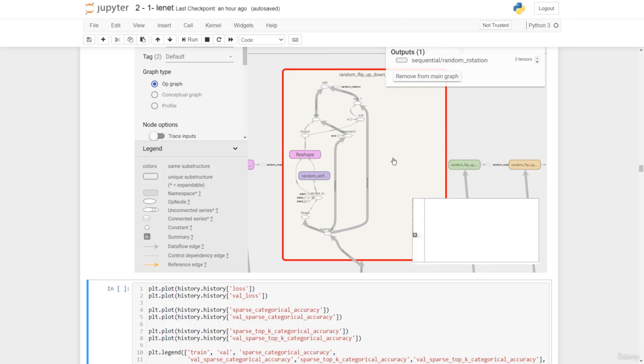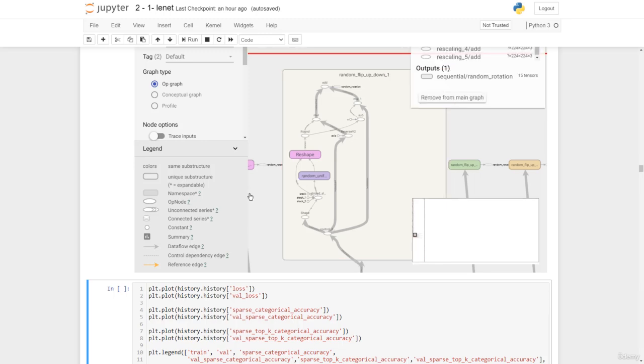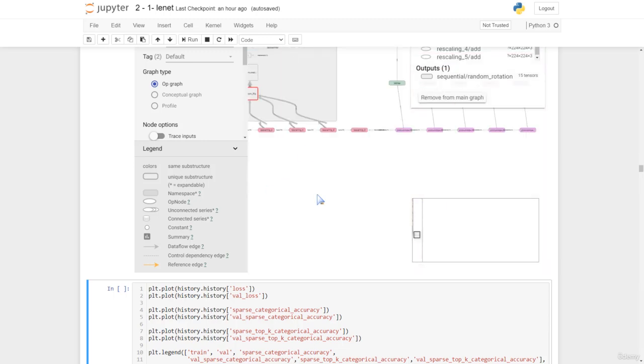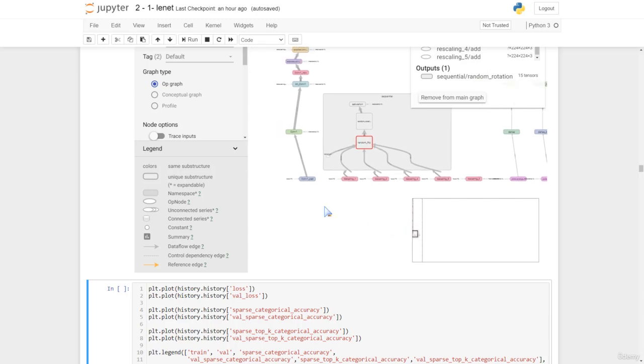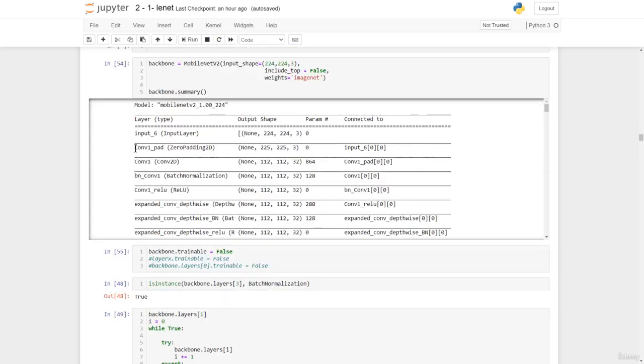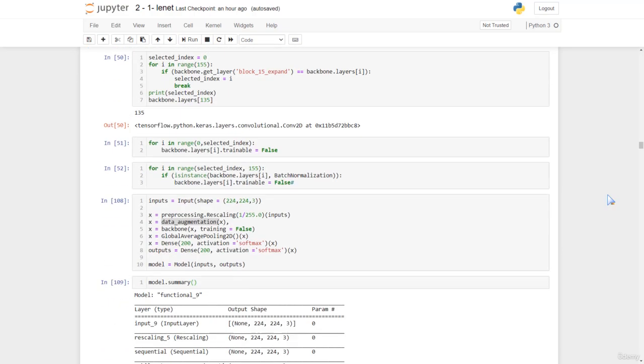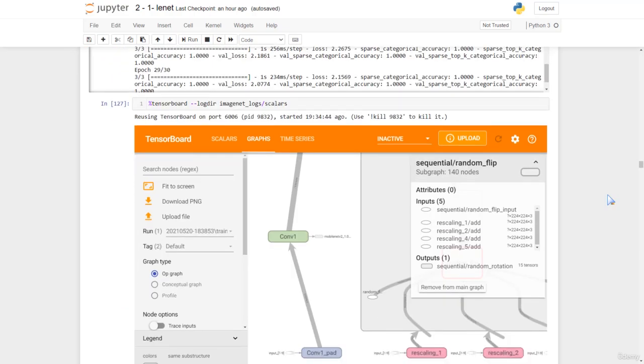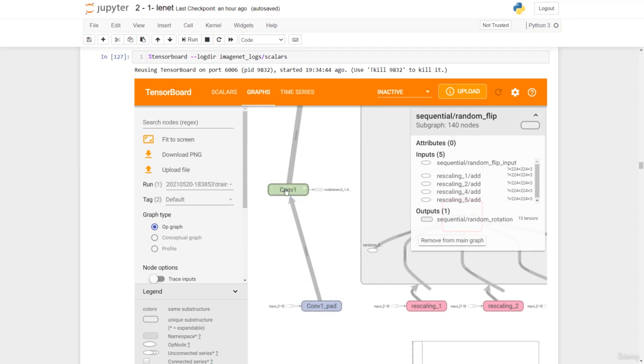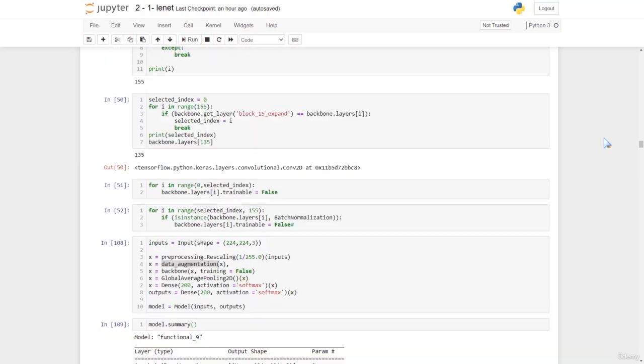This graph right here basically shows us all the different operations which go on in the random flip up down. Take this out. Let's reduce and drag it again. So after this, now we get into this conf1 pad right here. Notice that we have this conf1 pad, which comes as the first layer after the input layer in the MobileNet version 2. So if we scroll back down, notice that we have the conf1 pad, we have conf1. Go back up. Let's look at this.